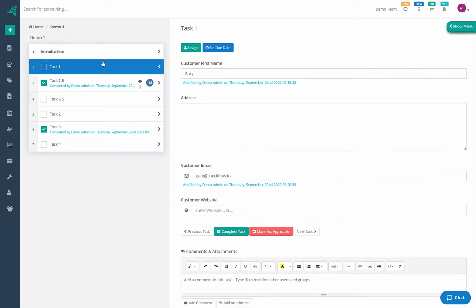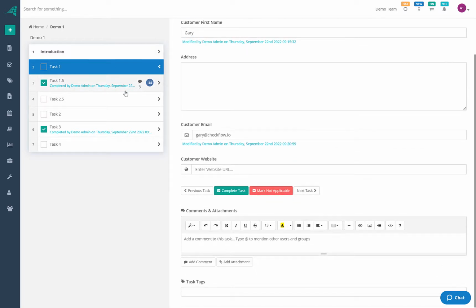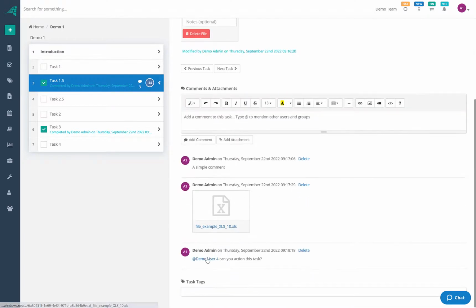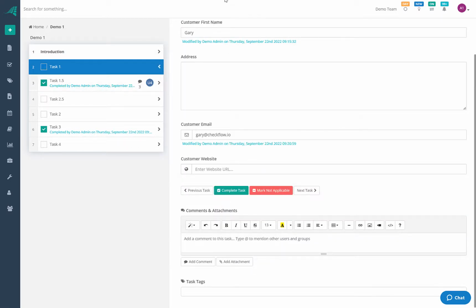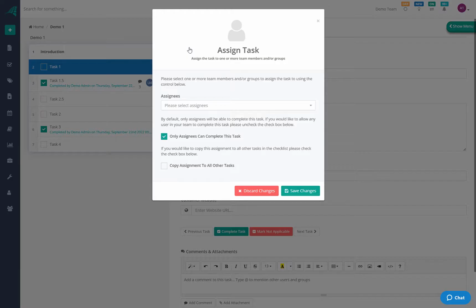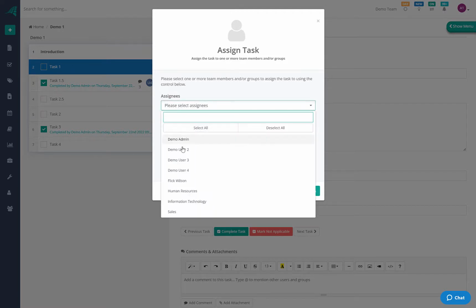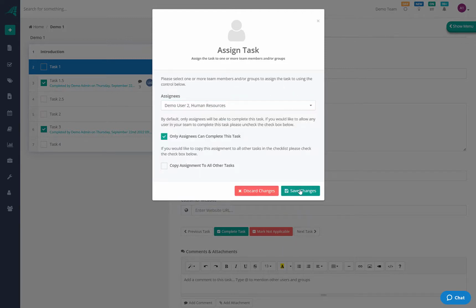The other thing to mention, as well as assigning by mentioning the user, is that you can simply assign tasks up the top here. So I can click assign, and then I can select who I want to assign it to. So we do have the concept of groups and individual users, and you can assign to more than one person.